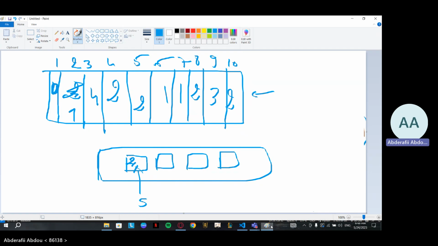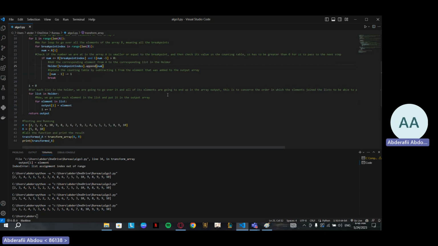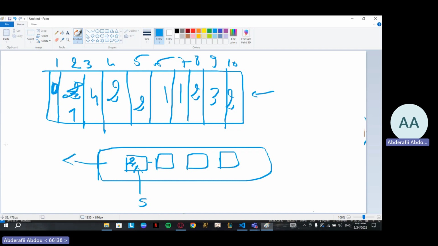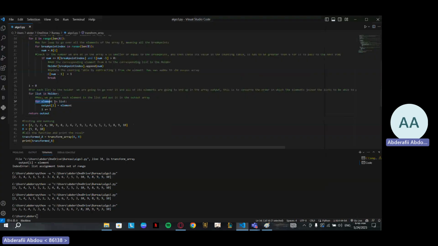And for the last step, we just copy the lists. Each list, we copy it back to the output array. The output array is filled with zeros, so these zeros are replaced with the contents of these lists. For each list, we go inside it, then each element in each list will be replacing the 0 in the output array, and we keep incrementing, and we return an output.